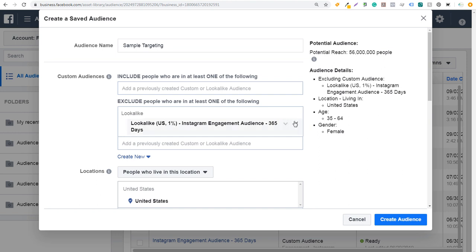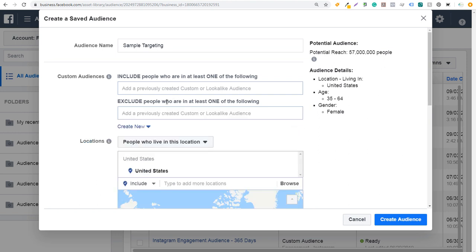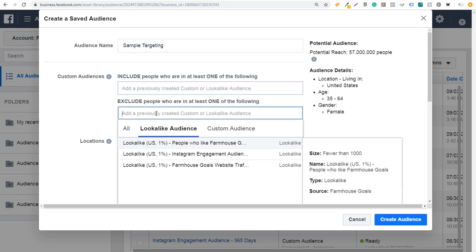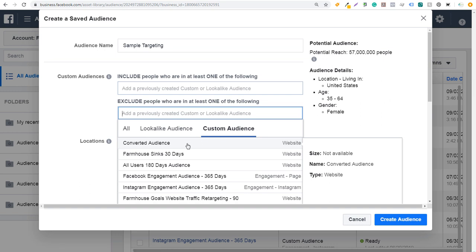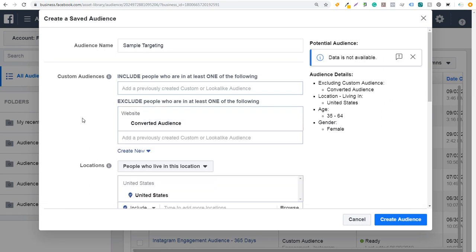And now the other thing you can do is, let's just say we want to get rid of this. We can also exclude people who are in at least one of the following. We can exclude people who have converted already. So if we have a custom audience set up and we have our converted audience here, what we can do is make sure that we're not targeting people who have converted already. So there's a few different ways that you can manage this, and I'll go through this a little bit more in the video, but including and excluding people is going to be a great way to make sure you're targeting the people that you want to target.